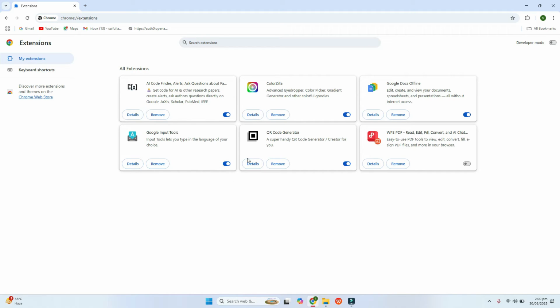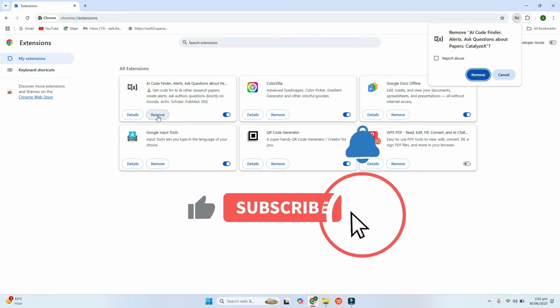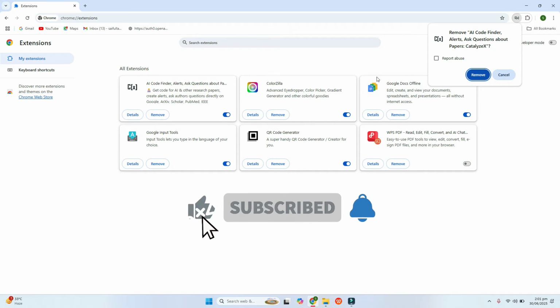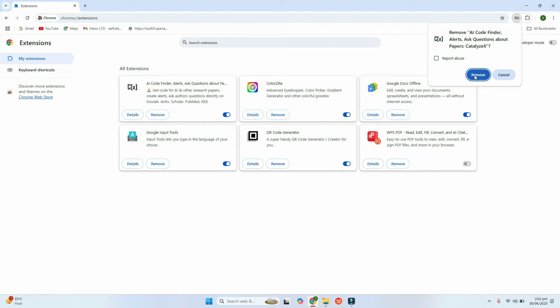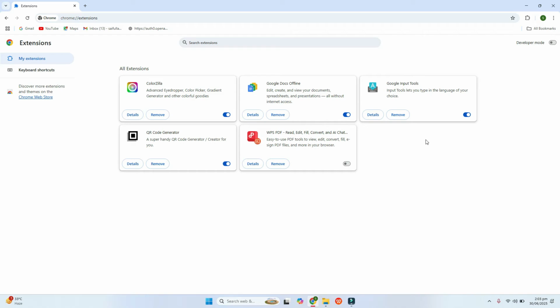So simply look at the extension you want to remove. Just like I want to remove this extension. So just click on the remove button. Here you will get a pop-up to remove the extension, so simply click on remove and it will be removed from your system. Similarly, you can remove other extensions as well.